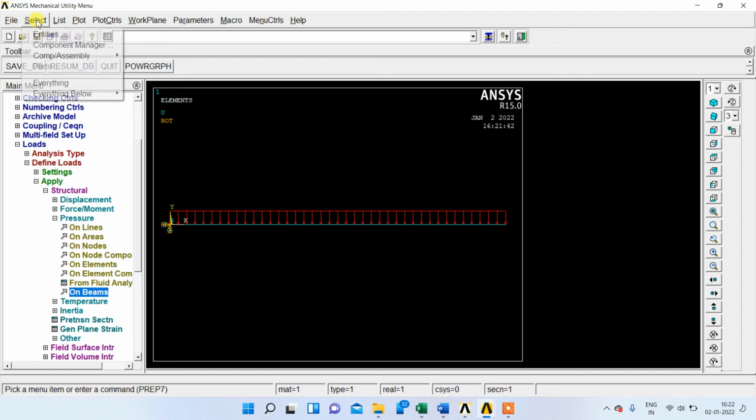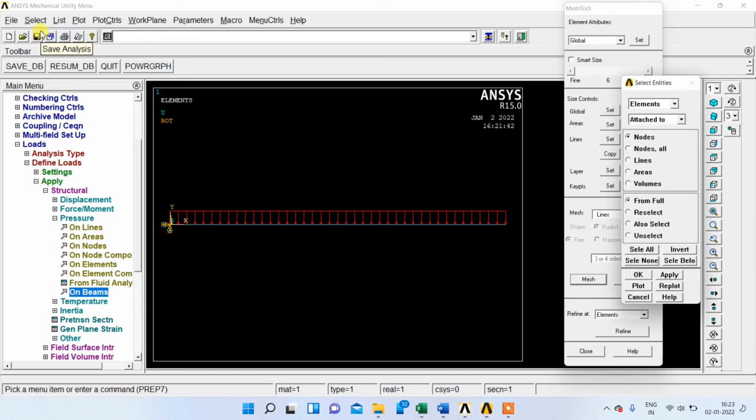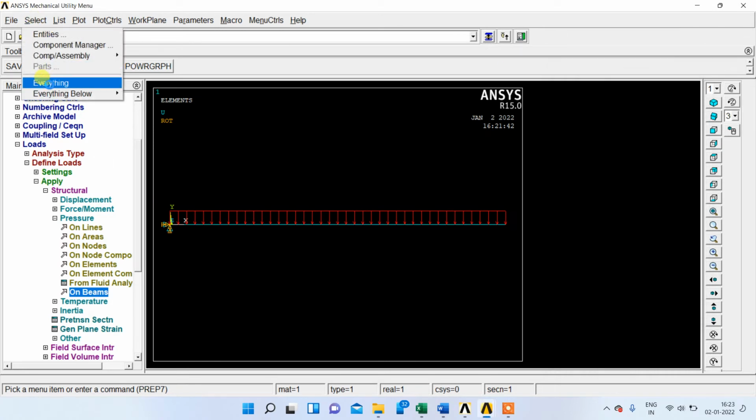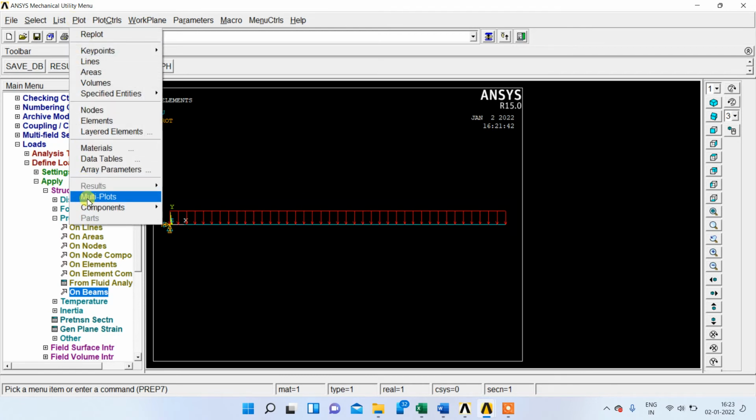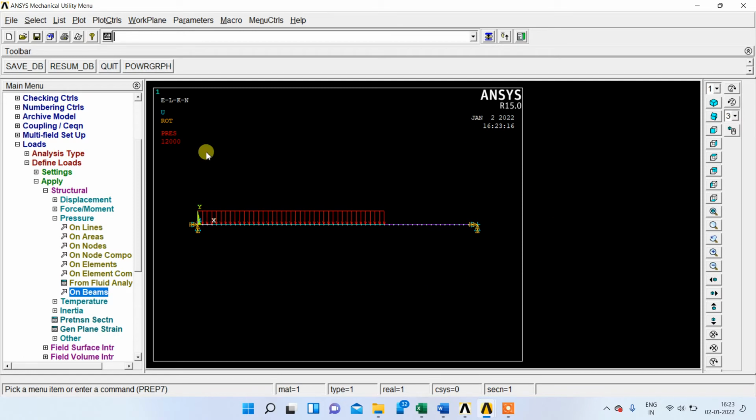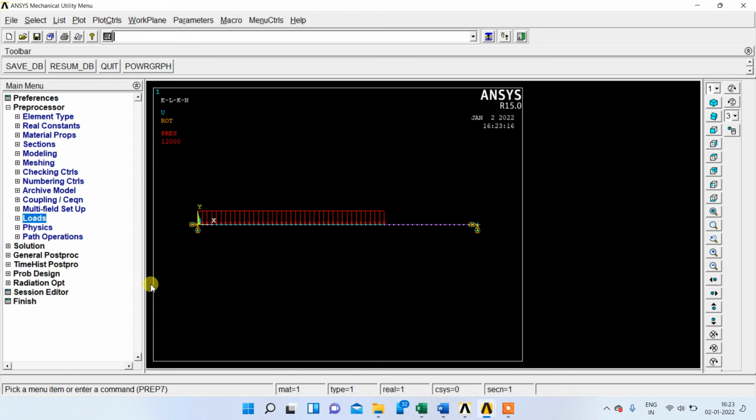So now go to the select option, select entities, sorry, select everything. The models or lines which are inside the window we are going to select. Now the plot, multi-plots. Now the entire geometry is displayed. Up to 4 meter length we applied the uniformly distributed load. The rest of the length of the beam is free. So now it is simply supported, and the pre-processing stage is completed.